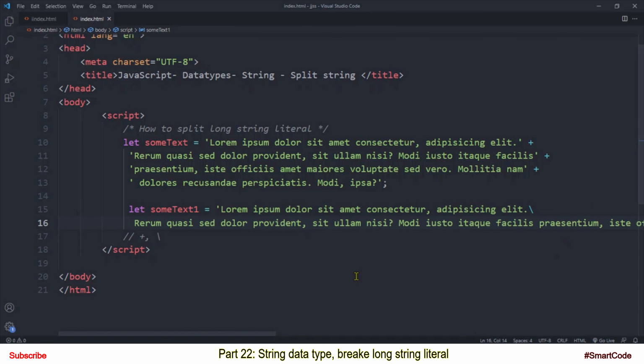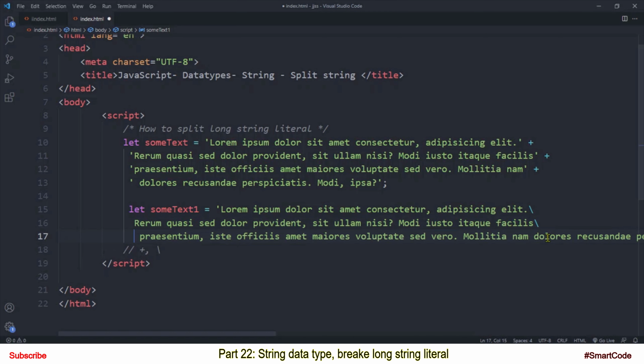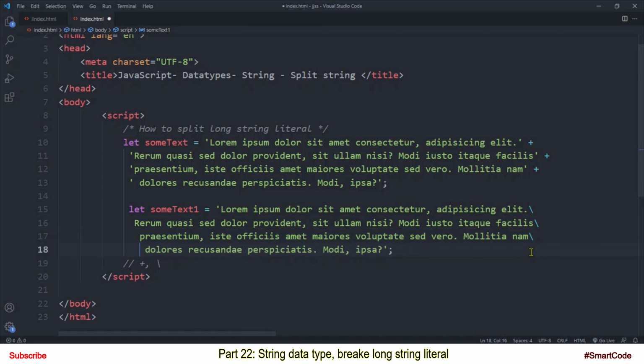Now, here you need to be careful about one thing. Make sure there is no space after the backslash. Otherwise, it won't work. So now I'm going to make another split right here. So I will put a backslash and then enter, and one more break here, backslash and enter.